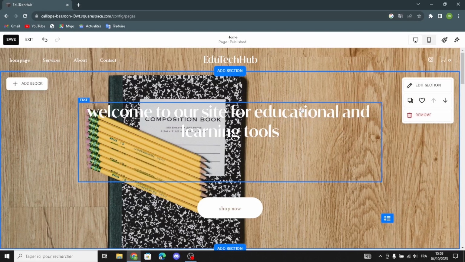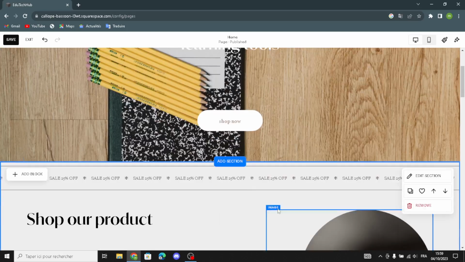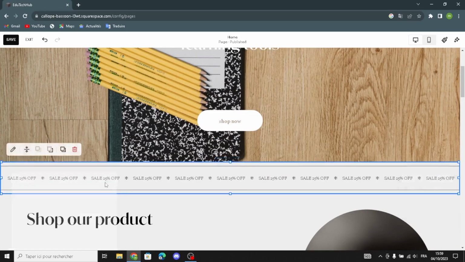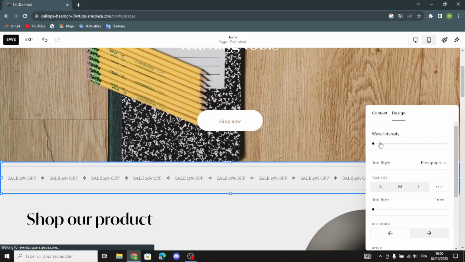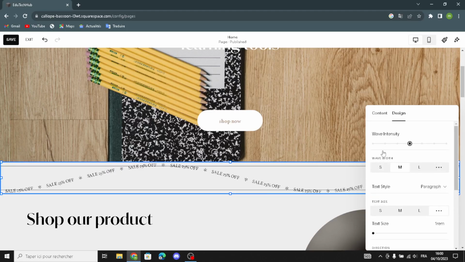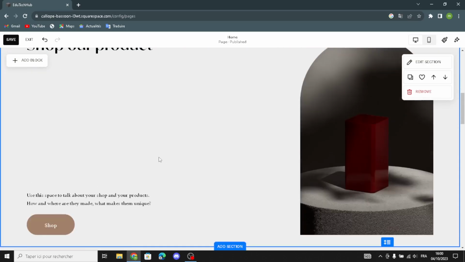So here you can, now let's move on to the next section. You can edit this from here. You can add a link, and also you can edit the wave intensity, just like this. Now let's move on to the next.